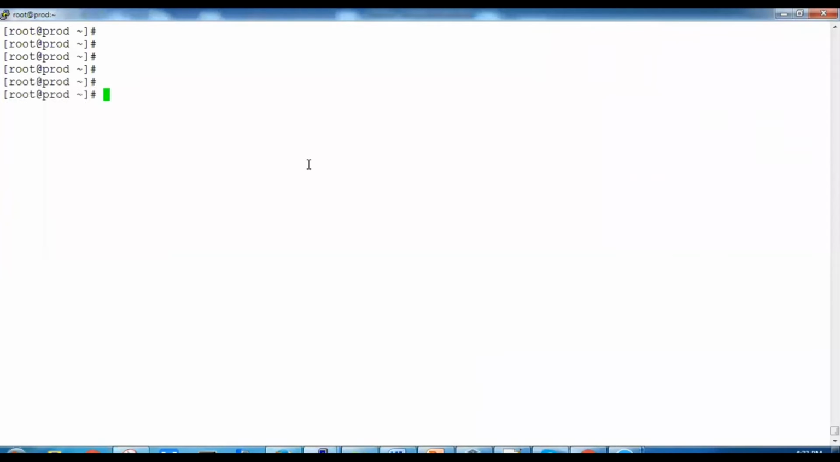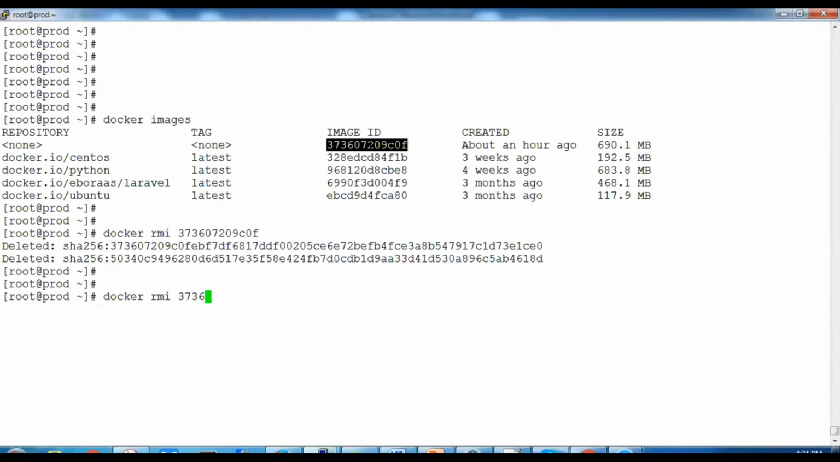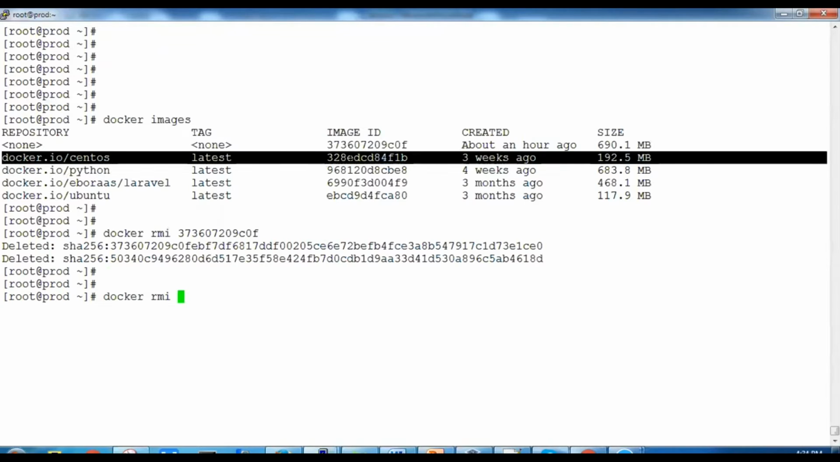So here we have a system, and first what we'll do is pull the images. So before pulling, we'll run the command docker images. This command will help us find out what images are there. So we can see there are different images. As of now, we'll remove some images which are not required. So we'll say docker rmi, remove image. First of all, this we remove. Second, we'll remove this one. So the ID is this.